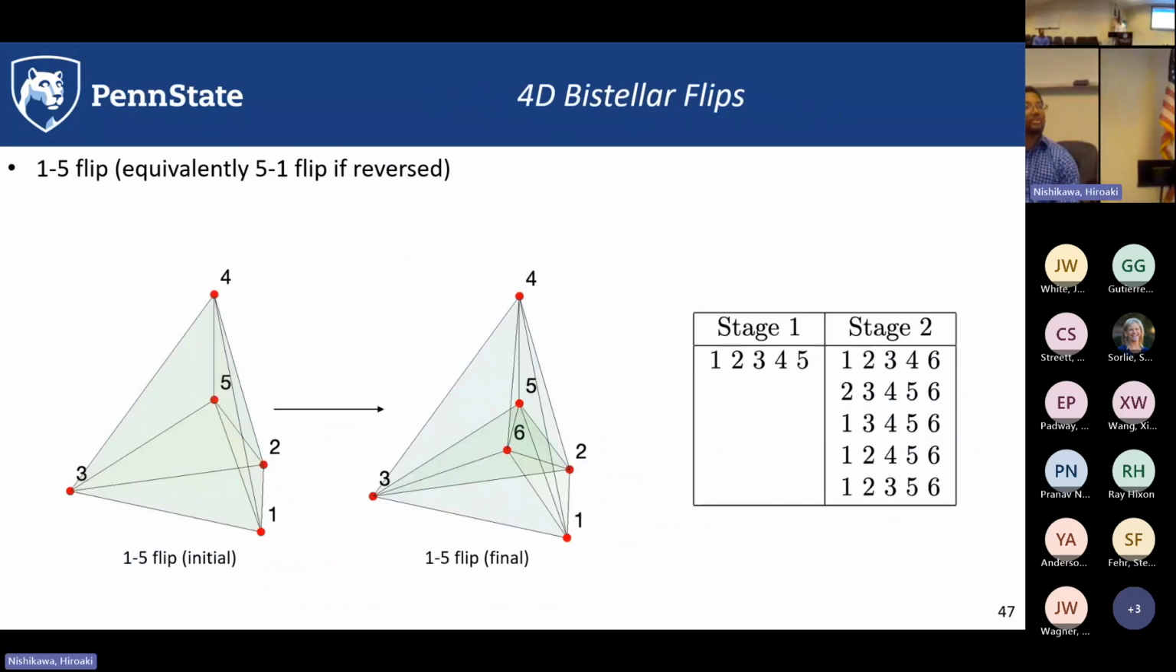So in four dimensions, the first is a 1-5 flip. All that is you're putting a point at the center of a pentatope and remeshing the tetrahedral facets of that pentatope to that point. This can also be done in reverse, a 5-1 flip. You're removing a point, taking five pentatopes and combining them into one. And that's the vertex decomposition or vertex breakdown between stage one and two, or reverse, shown on the right in that table.